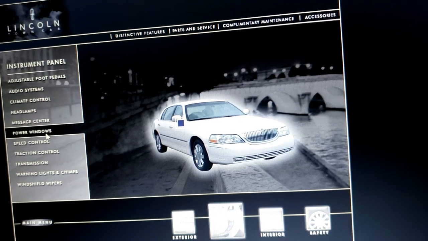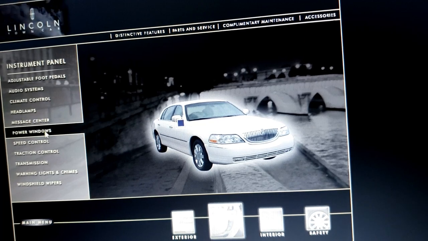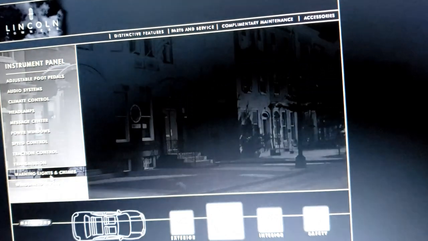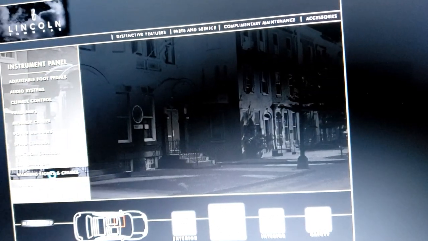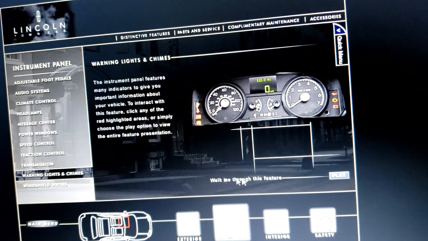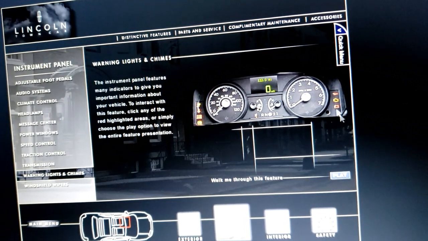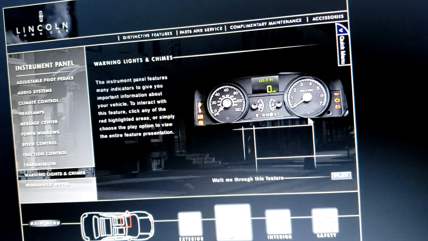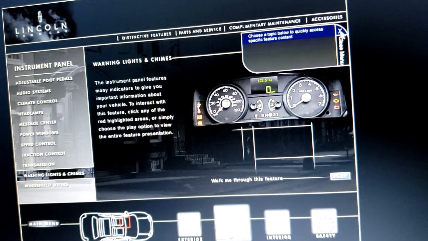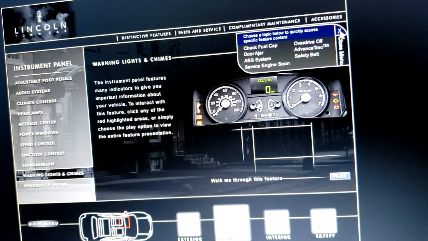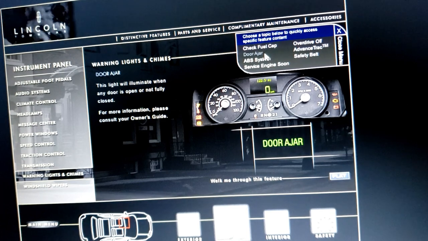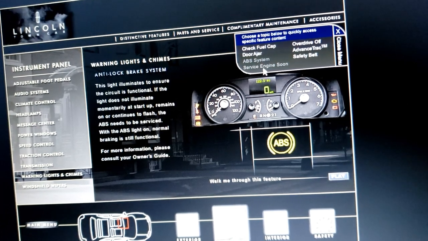All right. And then, yeah. So once again, it goes into all of the different warning lights and chimes. Talks about all that. Here we go again. Yep. All right, so they do have the newer style dashboard, which is what I have. Indicators to give you important information about your vehicle. To interact with this feature, click any of the red highlighted areas. I mean, they have everything. They have every light.